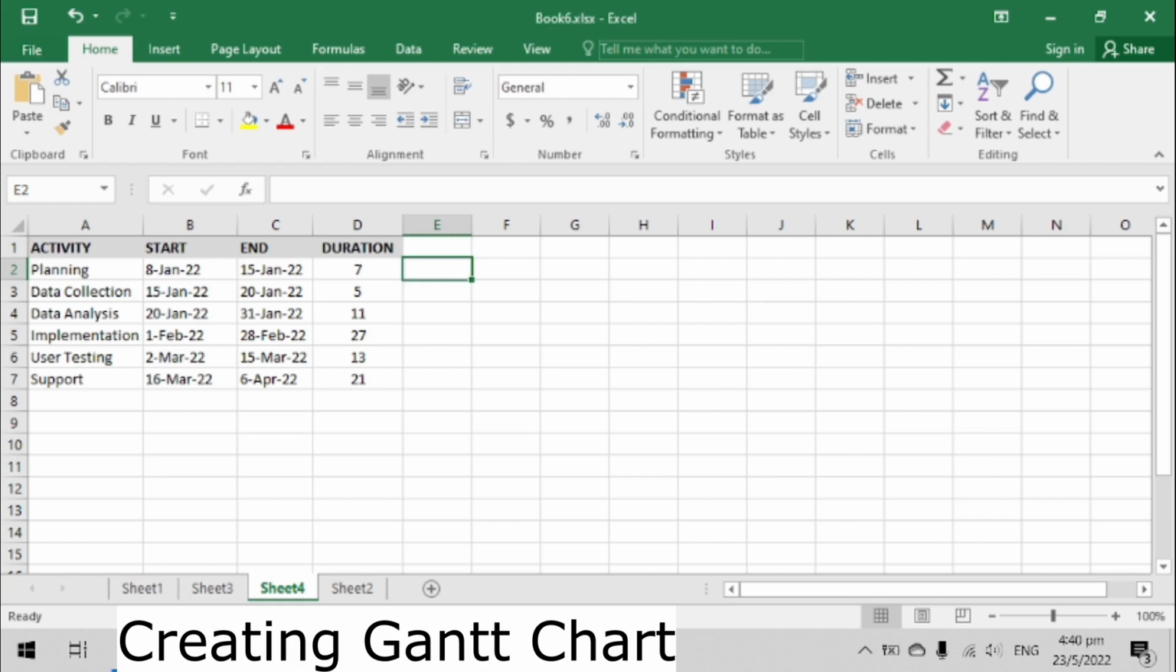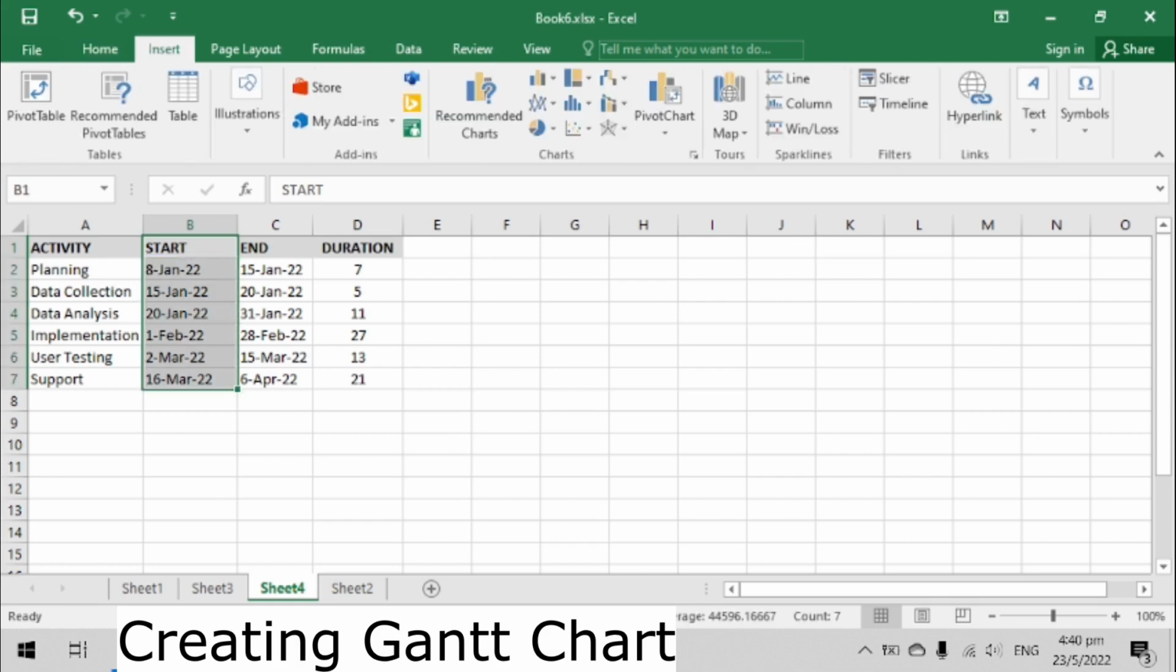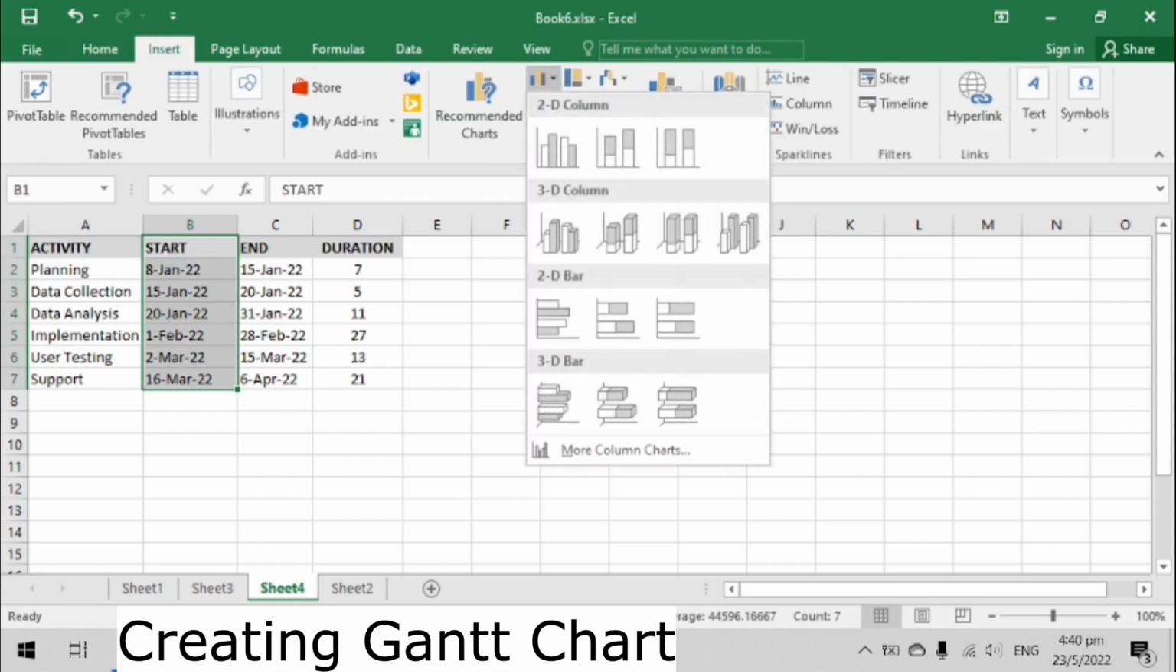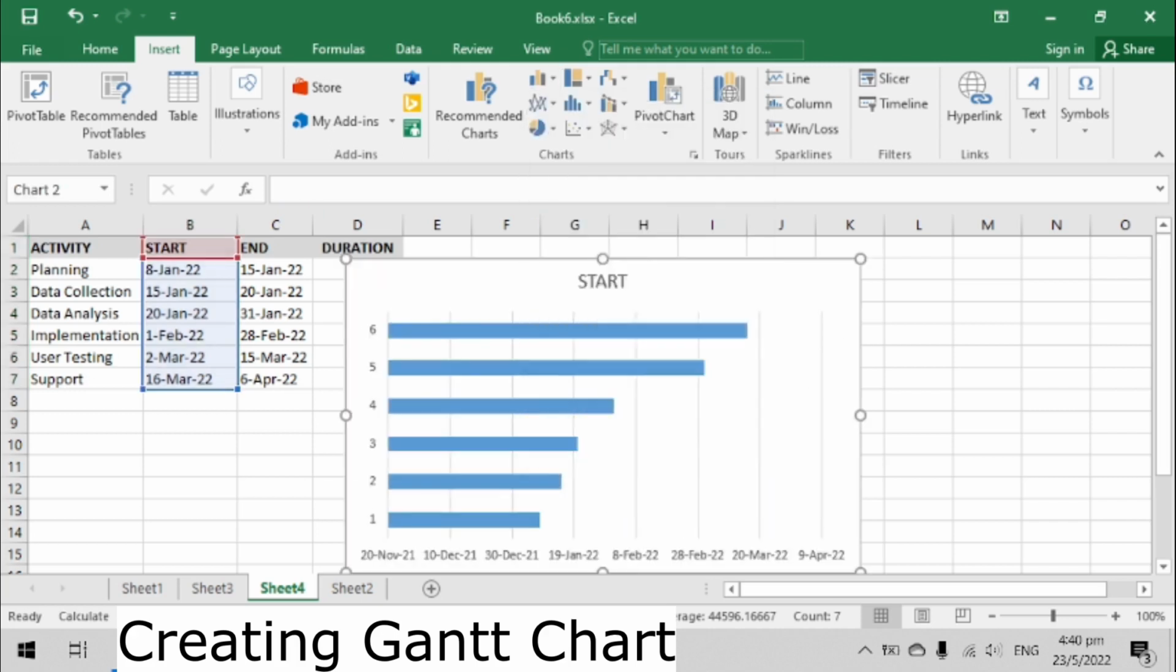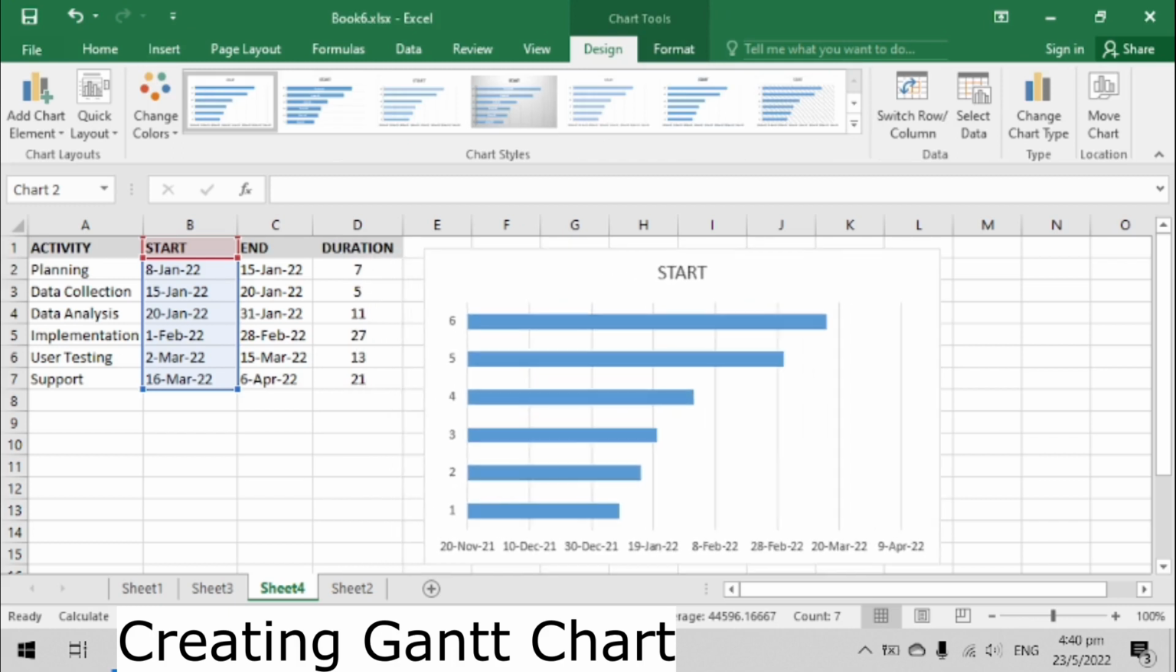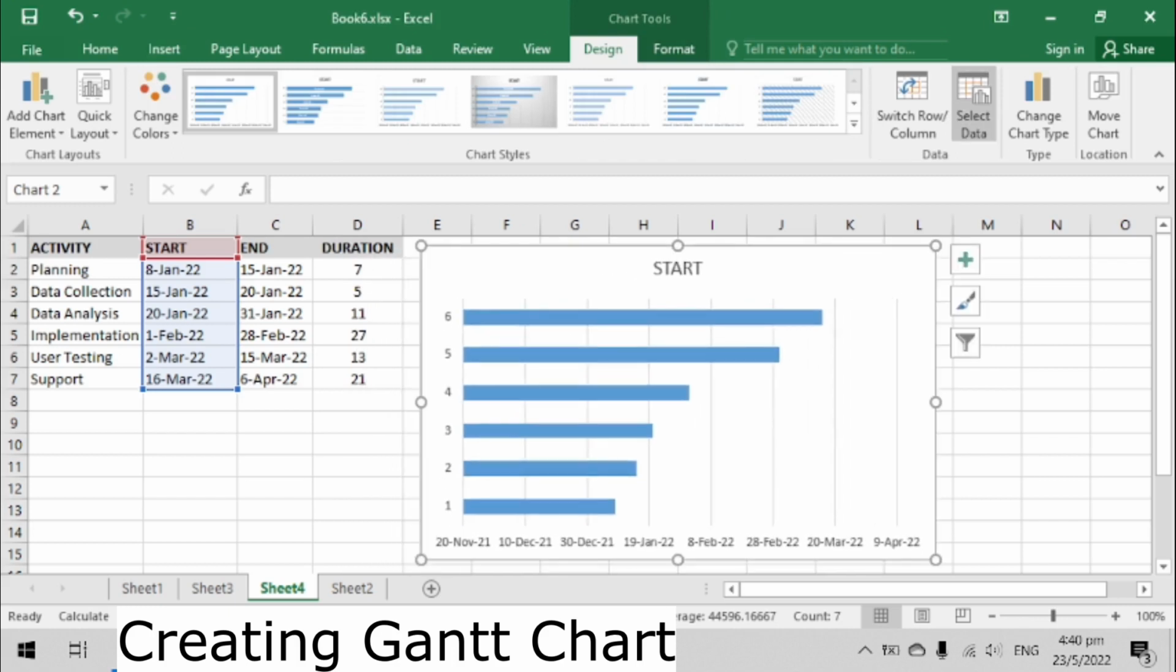As commonly seen in any project, we need to have task duration. You will notice the duration column contains a formula, which subtracts the start date from the end date. We start by selecting the cell range from cell B1 to B7. Then, go to the Insert tab, click the drop-down arrow on column chart, and select 2D bar then stacked bar chart. While the chart is still selected, go to the Design tab and click the Select Data command.